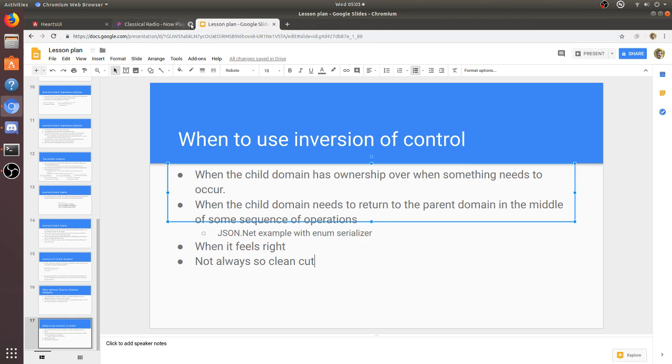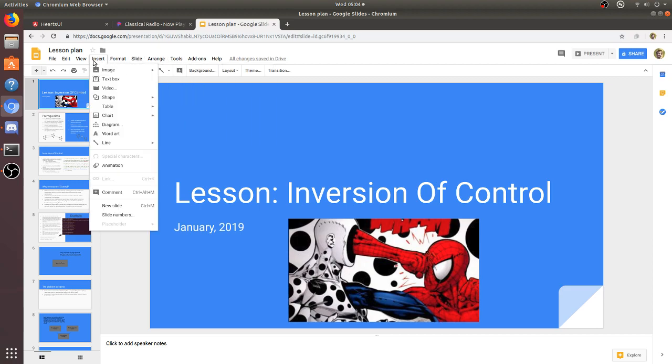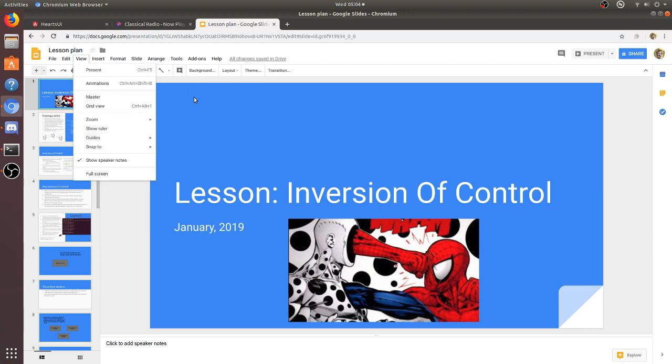So today I'm going to go through inversion of control. And how does it work? Inversion of control is not so much a design pattern as it is a principle. It's a principle that a lot of design patterns are built on.